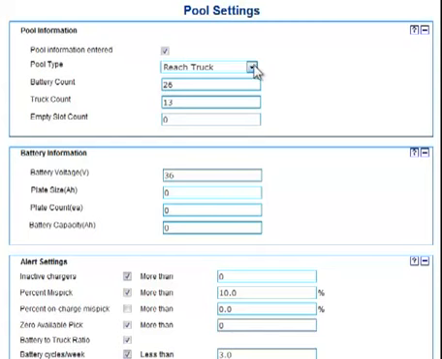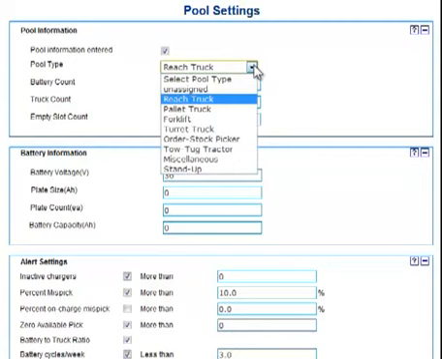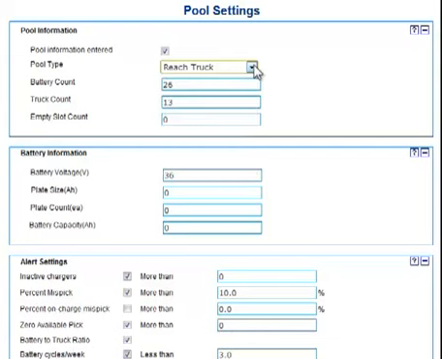The first one is the pool type, which is a drop-down list of different types of trucks. This sets the icon that shows up on the graphical site list. The battery count is used for the statistic of the number of cycles per battery per week. If we don't know the number of batteries, we can't calculate that.